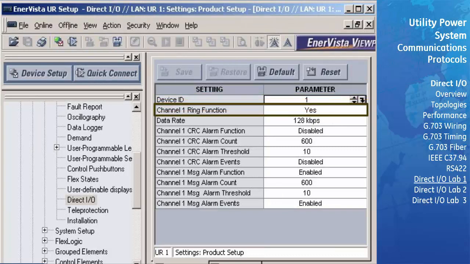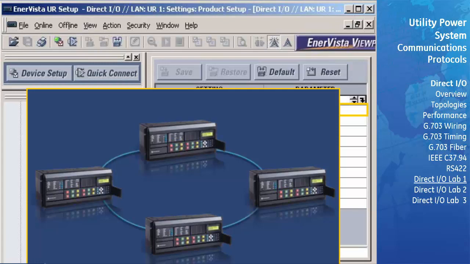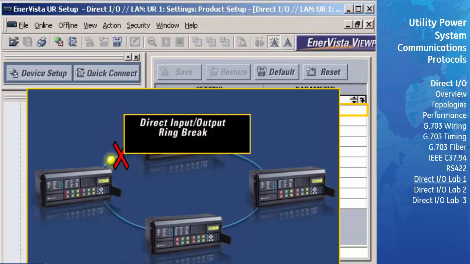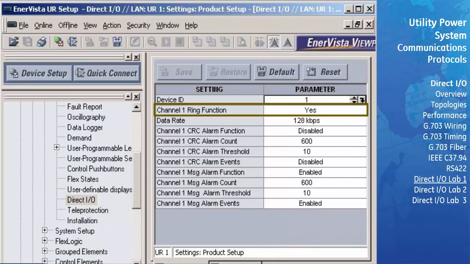If the channel ring function is set to yes, the Direct I/O scheme will be configured to operate in a ring, meaning that the module expects all direct output messages sent by the module to be received back at the receiver input. If not, the module's direct input-output ring break self-test will be triggered, and the direct ring break flex logic operand will be set to a logic 1 state.